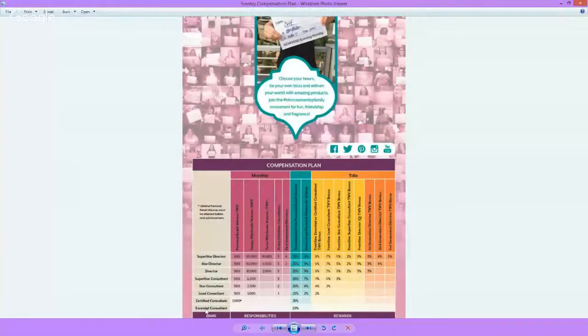This is the back of your catalog. When you first start and you first join, you are an Essential consultant, and you are paid 20% off of everything, all the PRV, which is personal retail volume, before you go up to the next level. So 20% of that. When you get your $500 for your Shooting Star, you're halfway to being certified, because that is $1,000 PRV sales lifetime. Once you hit that, you'll get to 25%.